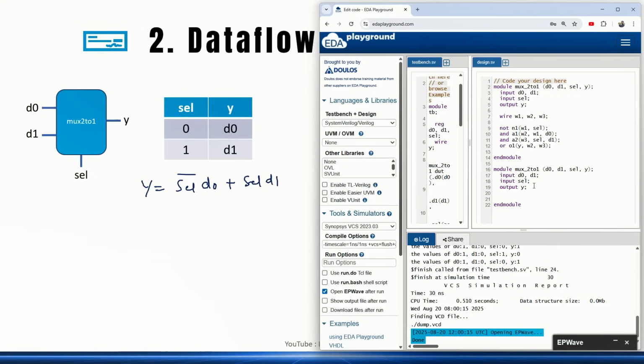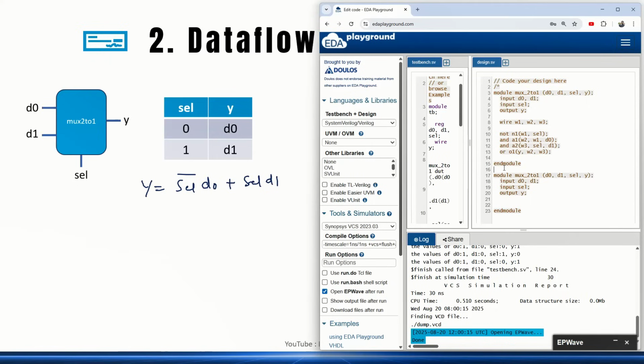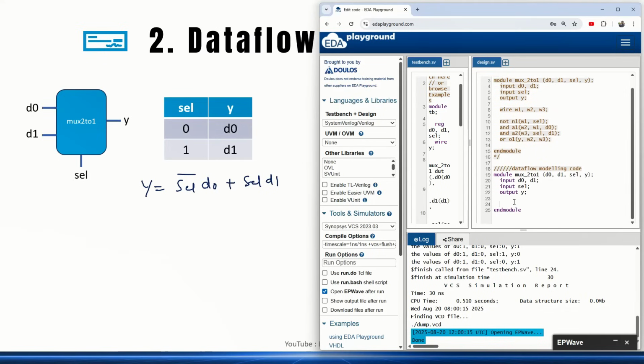Let me comment out the gate level modeling code that we have used. Use slash and a star, and then at the end star with a slash. That will comment out the complete block of code. So here let me write it as data flow modeling code from here onwards, right?